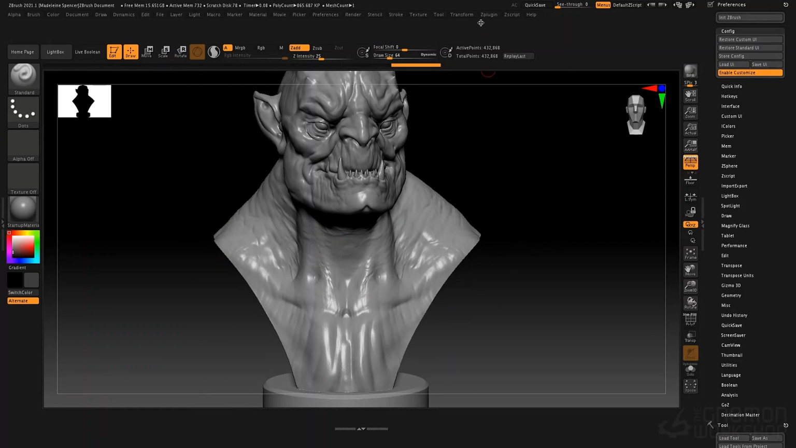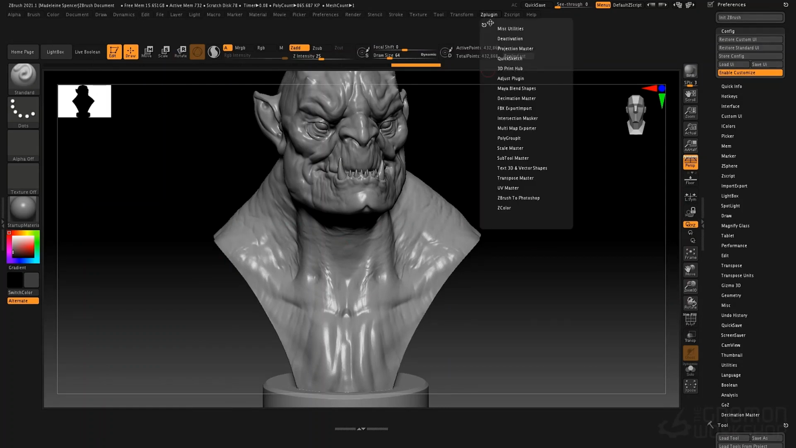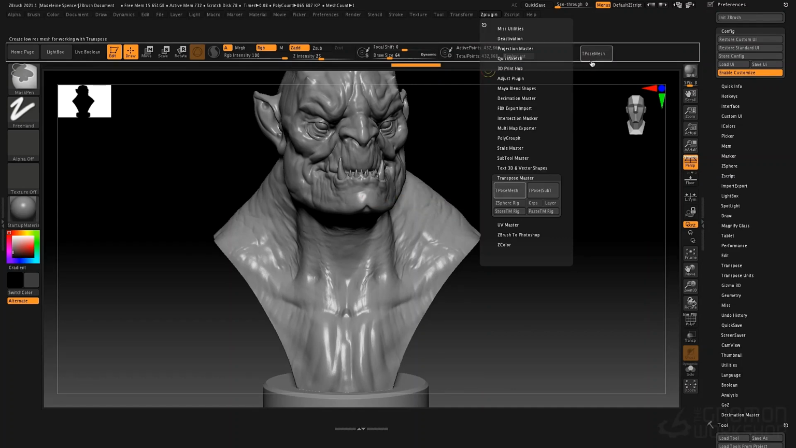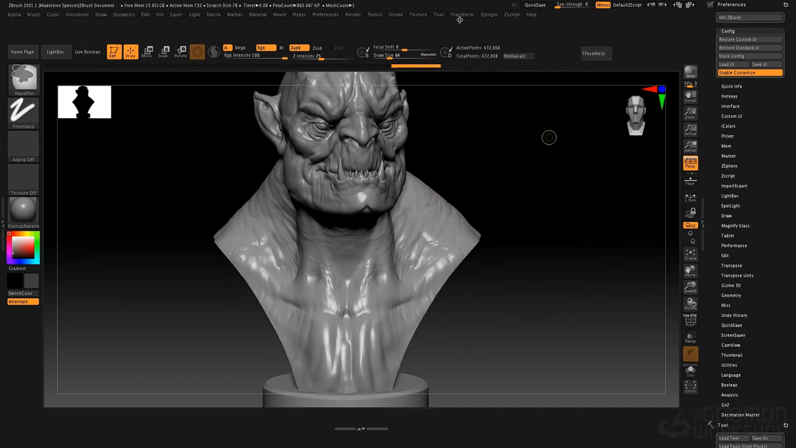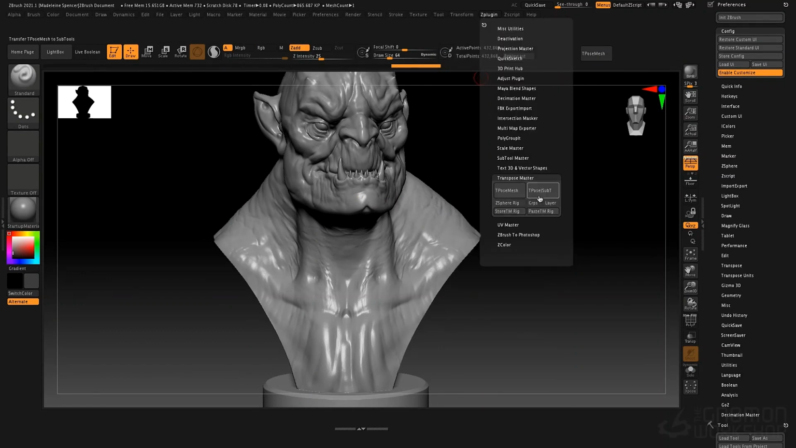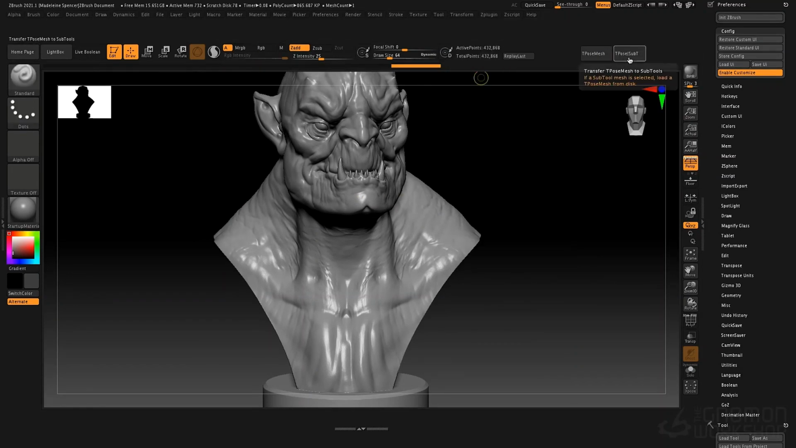Now, let's do a few more. I will go to ZPlugin. I've got a few favorite ZPlugins here. For example, Transpose Master is one that I really like to use. So I'll grab TPose Mesh, Control Alt click and drag, and I can drop that up here. And I will do TPose SubT, drop that here. And then I can arrange these by scooching them around just by holding down Control and Alt.